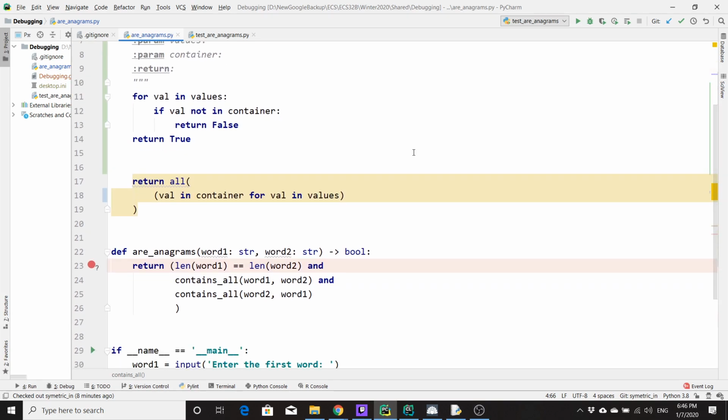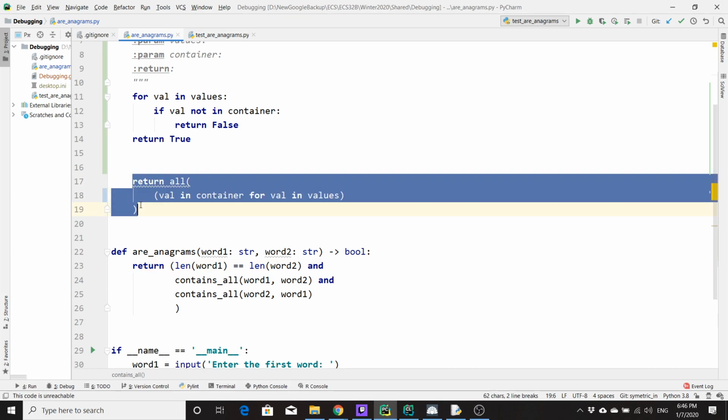So over here, contains all. So I'm going to comment this out. A shortcut you can do in CLion is you can highlight the code and do Control+/, and it just comments it all out. If you want it back, Control+/ again.